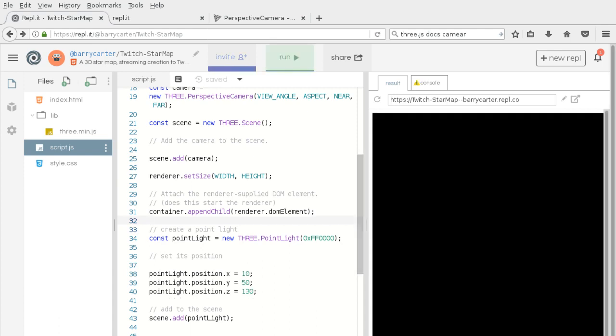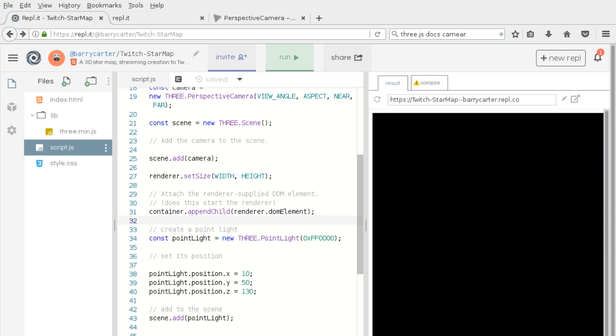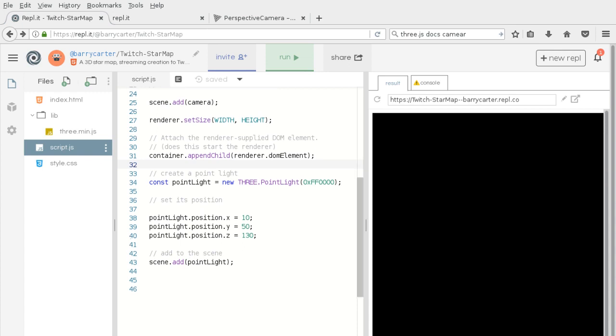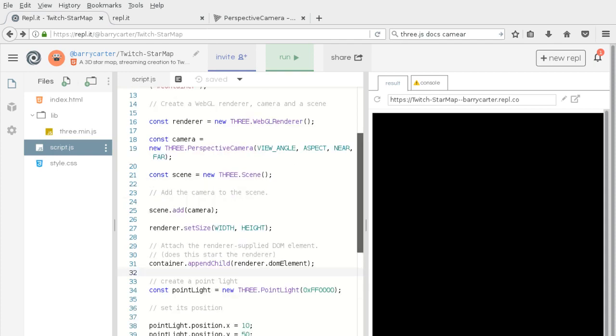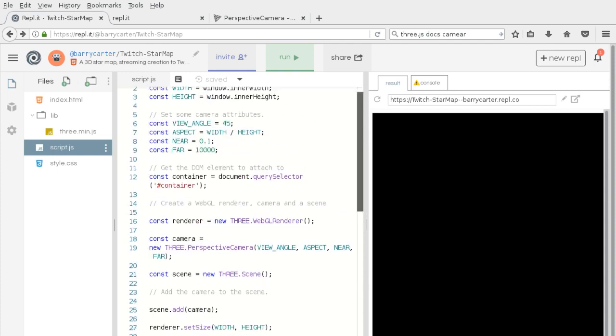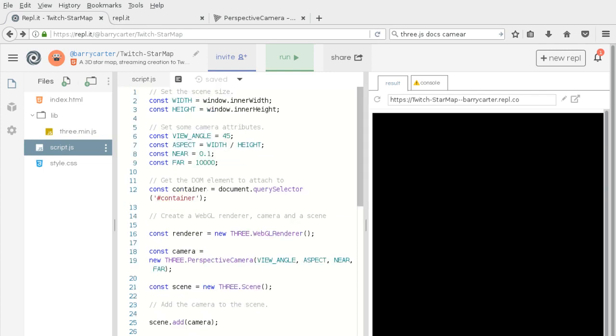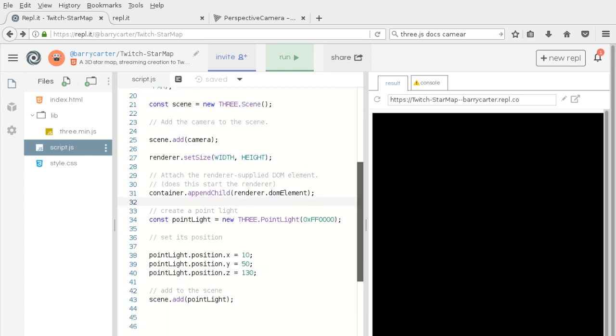Okay, well now, at least, we have a nice black scene with nothing in it, so what happened to our point light? Well, there's nothing for it to shine on. You probably could look directly at the point light, and we might actually try that. Let's see. So position 10, Y50, Z130. Unfortunately, I forget how the camera looks at things. So the view angle, I do know how to move the camera, but for right now this isn't very helpful. So, that's okay.